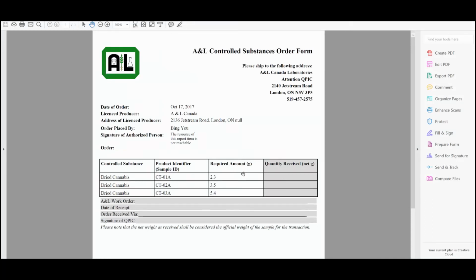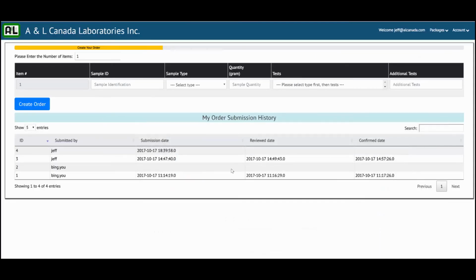So you just send that into the lab with the samples, and then we return it to you filled out. So that's basically how this submission system works.